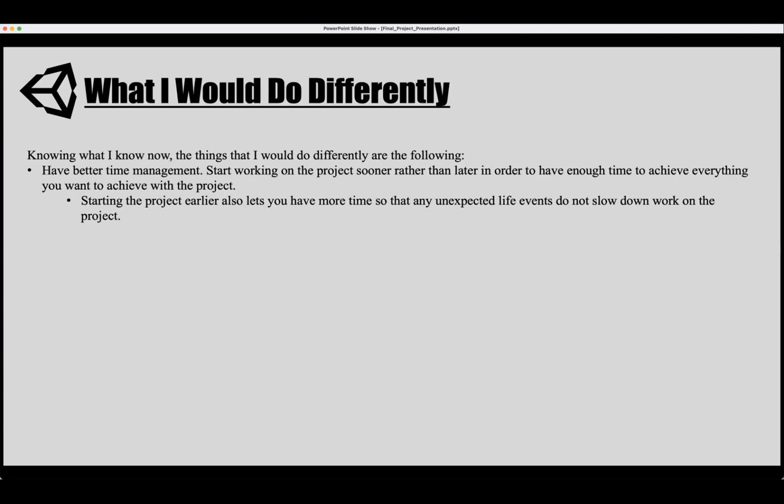What I would do differently now that the semester's over is have better time management and start working on the project sooner rather than later, in order to have the time to achieve everything that I want to achieve with the project. After this semester, I'll probably continue working on this project a bit more and have the levels be in a more completed state, and probably also have some more levels added overall.